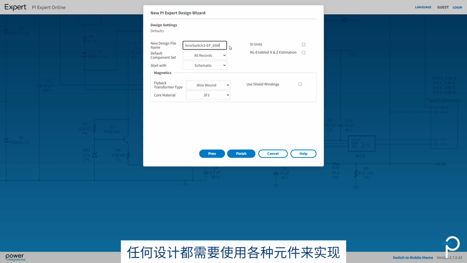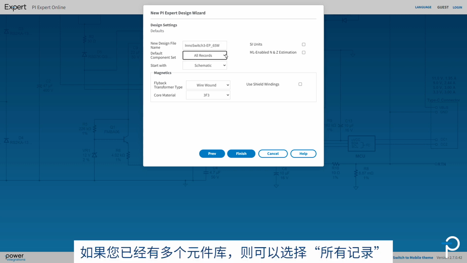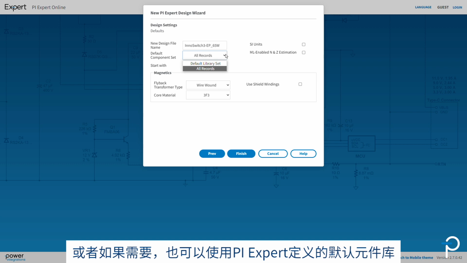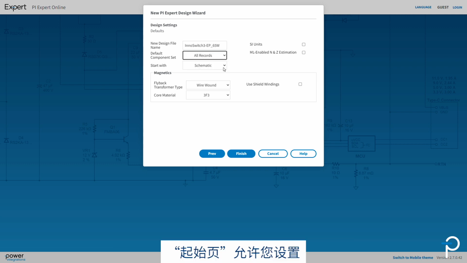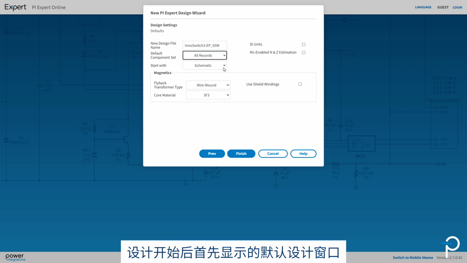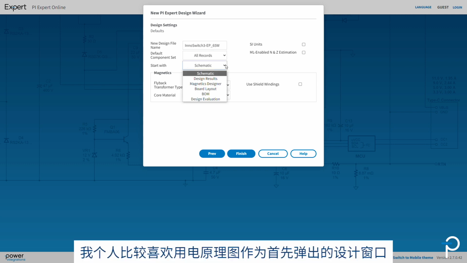Any design will need components, for example, transformers, resistors, input bridge diodes, etc. PI Expert has a rich database of components. You can use all records if you already have multiple libraries, or if you want, you can use the default library defined by PI Expert. For simplicity, I'm going to click All Records. Start With allows you to set the default window which will appear when you launch into your design. I'd like to pick the schematics, so that is what pops up first.